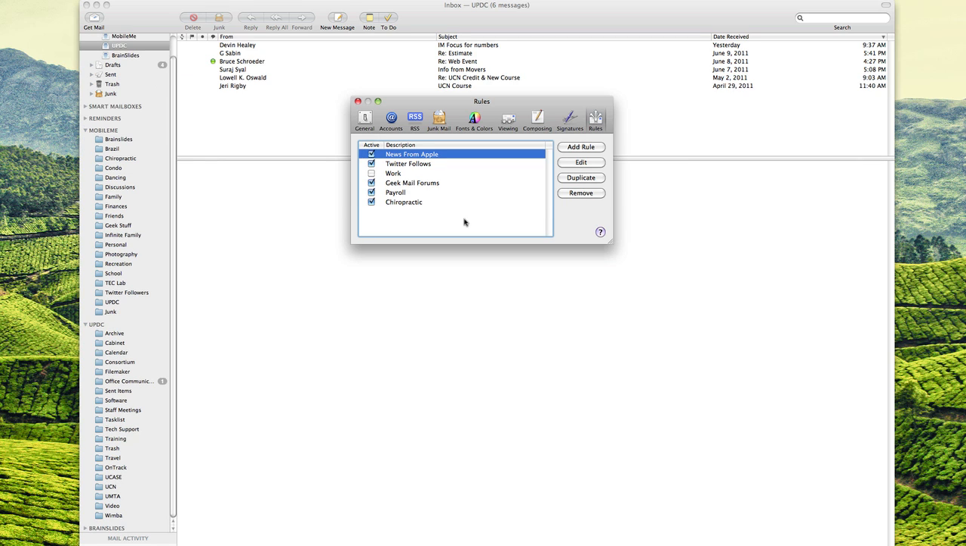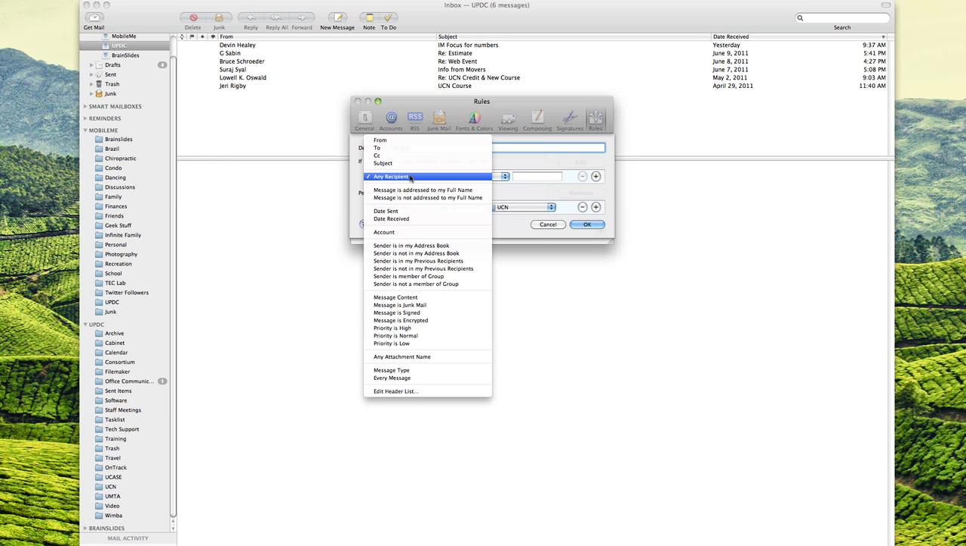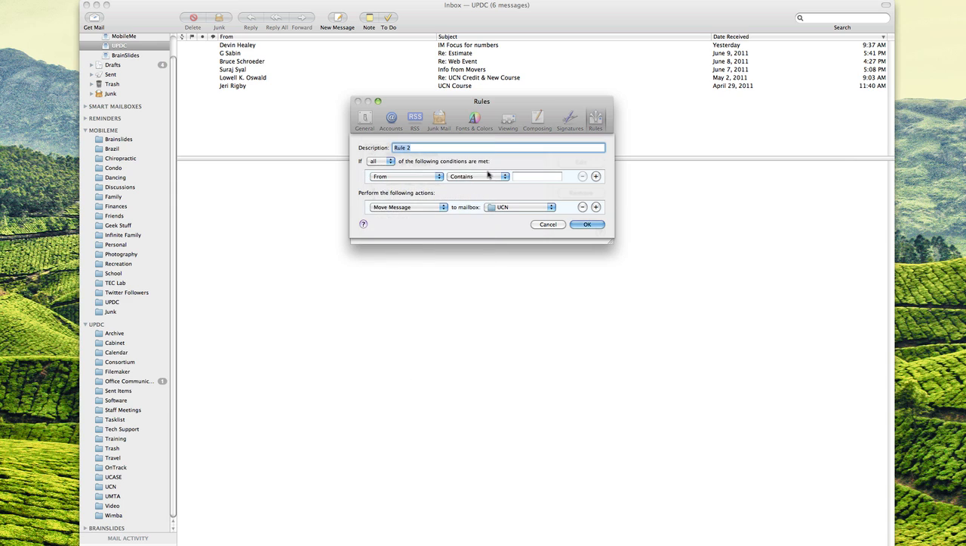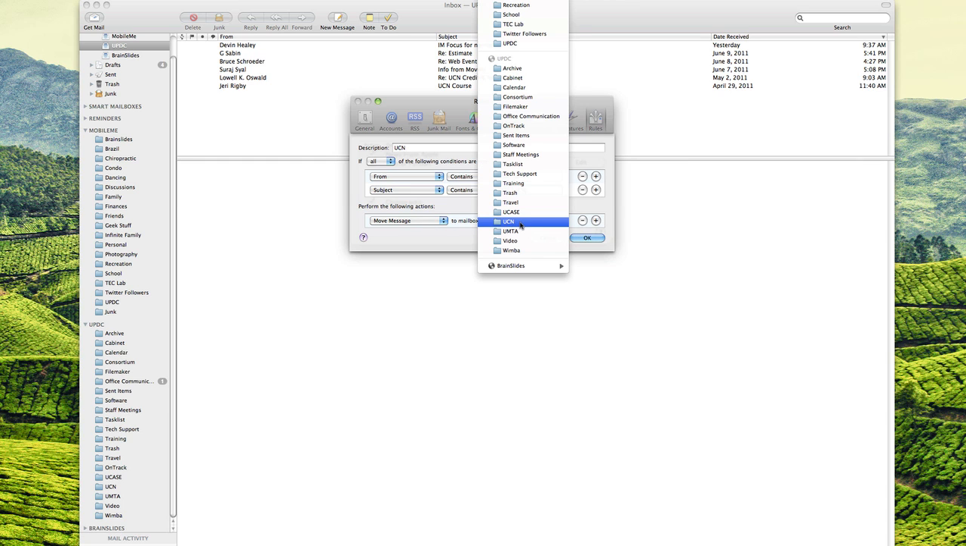But what if I want a rule that has multiple conditions that all must be met? If I choose all of the following conditions are met, and then let's say I want only messages from Jerry that are about UCN. So if I say from contains Jerry, and from is looking at the name, not the email address necessarily. And I want the subject to contain UCN, then I want it to move the message to my mailbox UCN.